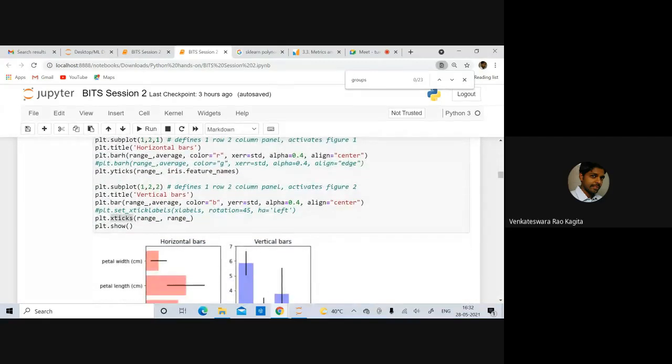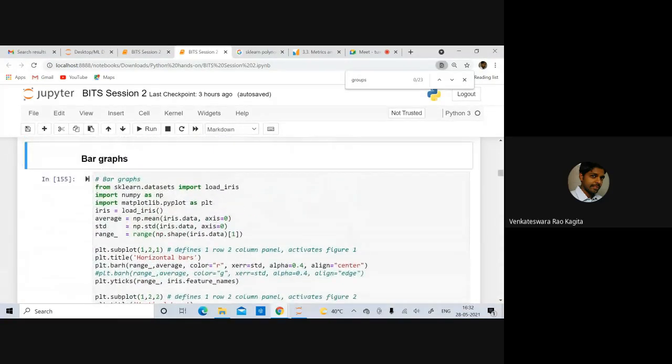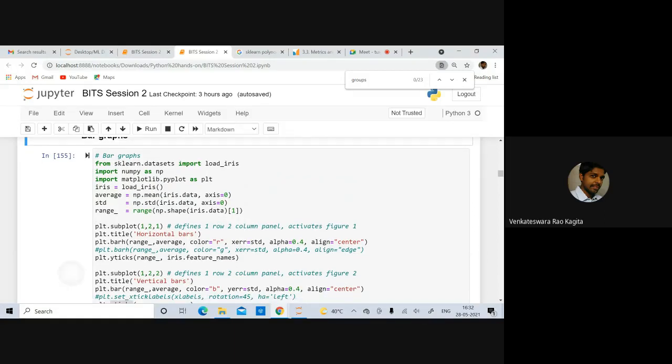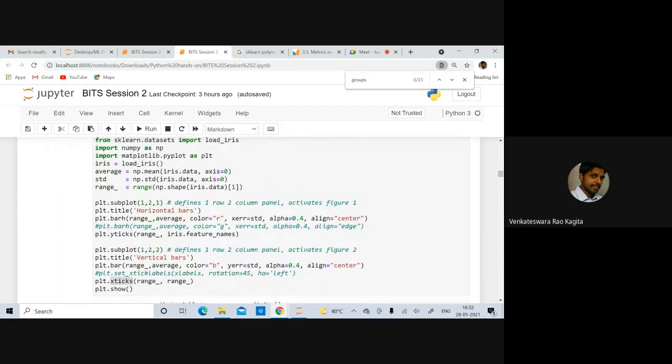Similarly, you can also plot horizontal bar graphs or vertical bar graphs. So this is another thing that we usually do, right? Bar graphs. So how to do this? For this, there is a method called barh, which is a horizontal bar graph, and bar, which is a vertical bar graph. So bar is a vertical bar graph, barh is a horizontal bar graph, right?